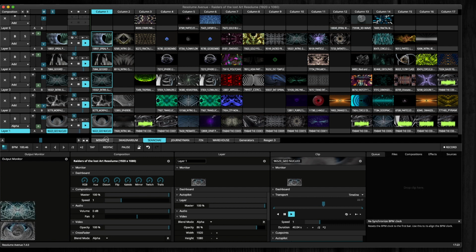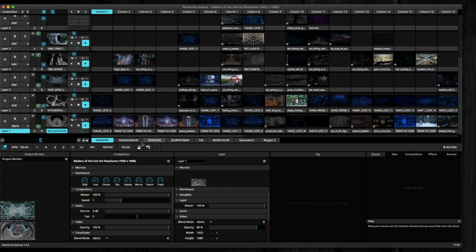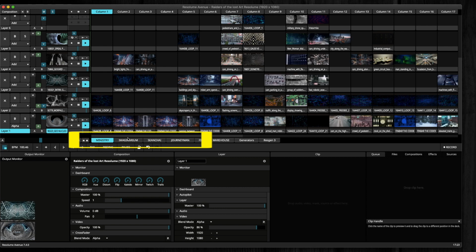So if we look in the middle of the actual interface here, there's a number of different tabs: Ministry, Imaginarium, Senchai. These are actually tracks off my album. So I've got them tabs set up to be all different clips. So they are different tracks or different compositions within the same project. I've got 32 gig of RAM here, so it allows me to do that. Plus I'm lazy, so I like to just switch between them. But you may find you just will run one tab at a time. But look, that's what they are here.